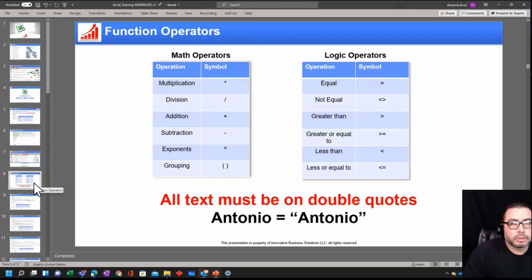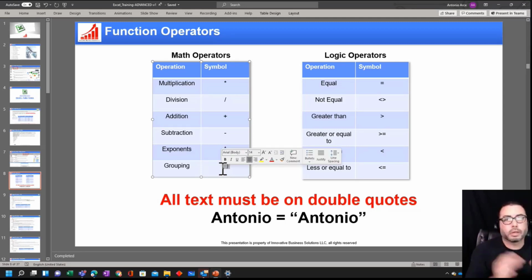About the operators, because these are different from the math operators. Previously we saw multiplication is an asterisk, division is a slash, addition is a plus sign, subtraction is a dash, and exponents use the caret, which is what you get when you press Shift 6. And then you have parentheses to show groupings. You can have different operations and group some of them within parentheses.